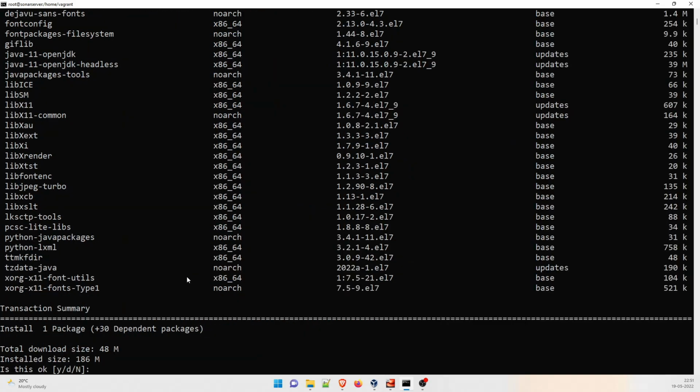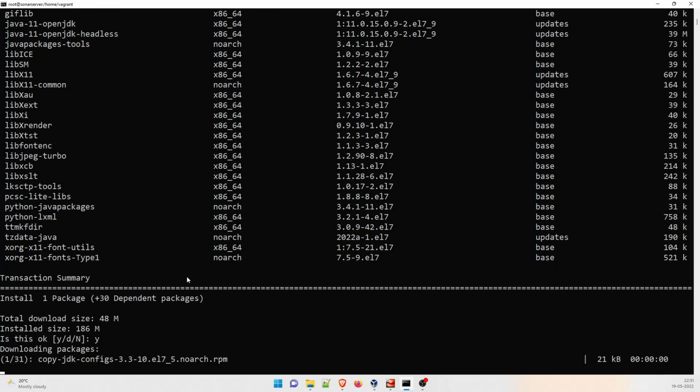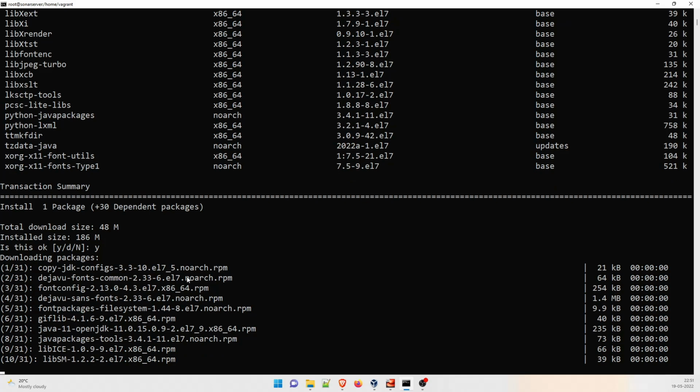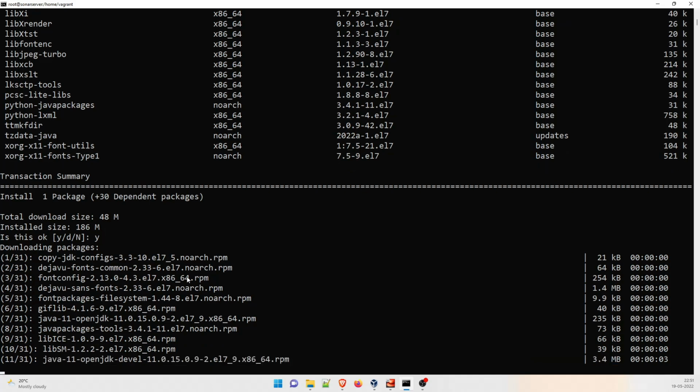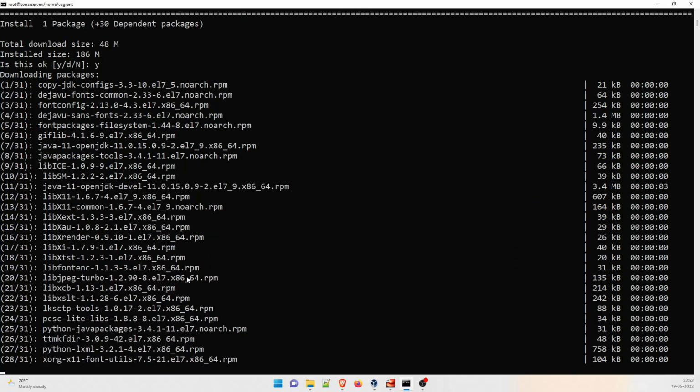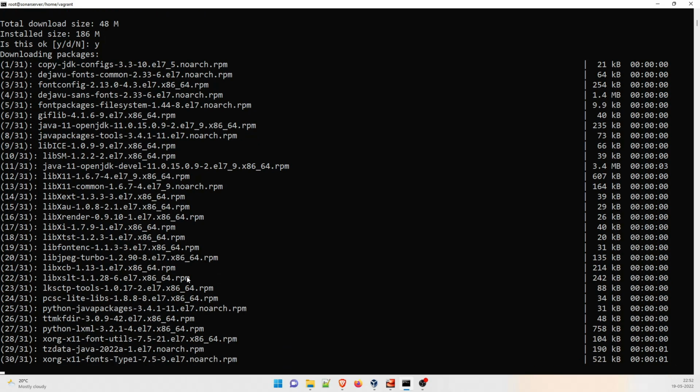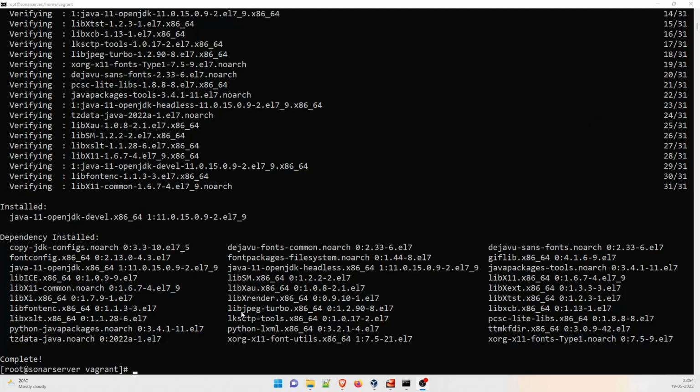Okay, it can take some time. Is this okay? Yes, give Y, and then it is going to start downloading it, and then it is going to install. So this is the third step that you have to do. Once this is done, you have to set the default JDK. Whatever we just did, we have to set it up. Okay, so I'm going to fast forward the video. Okay, so this part is completed.